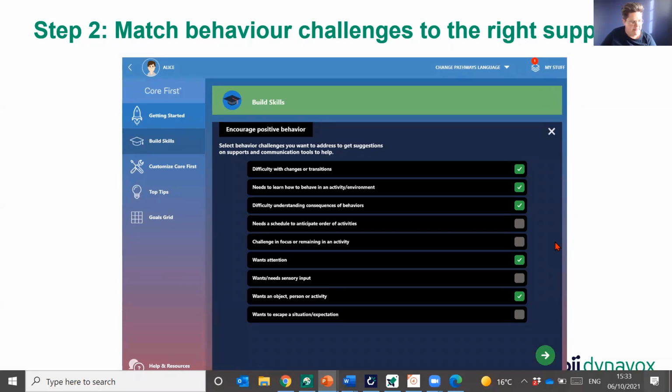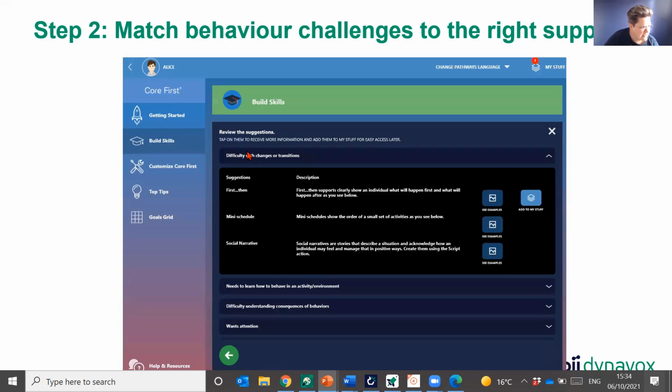What this will do is basically give us a tick list of some of the most common challenging behaviours that we see. And what you can do is tick the ones that you would like to address, and it will suggest supports and communication tools that will help support that. So all you do is go through, select the ones that are appropriate, click on the next arrow, and then it's going to give you some suggestions for each of those.